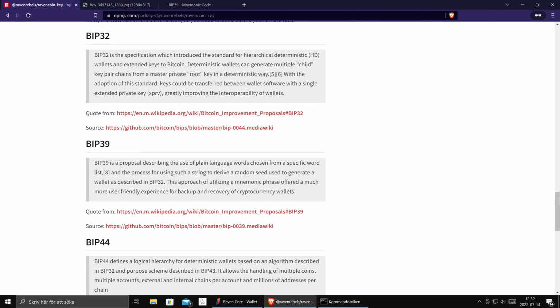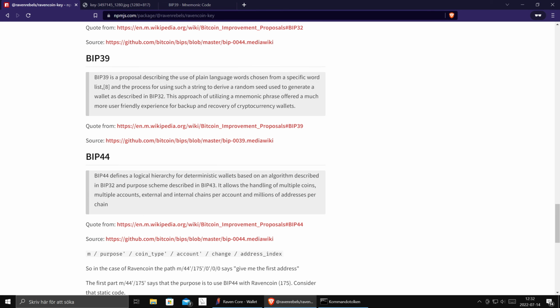And then the next standard is BIP39, and that is human readable words. You have a list of words, say 12 words, and from those words you can generate your BIP32 key. And then BIP44 is the improvement that makes different wallets compatible with each other, because BIP44 sets the standard for how you generate the private keys and the addresses from this root key, from this super key.